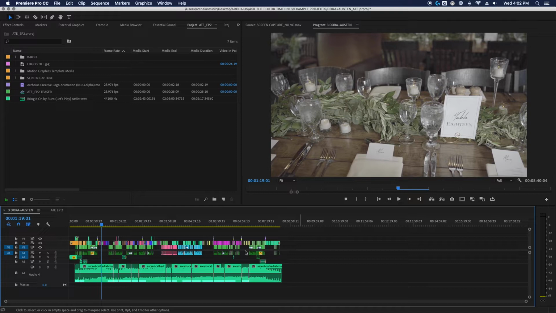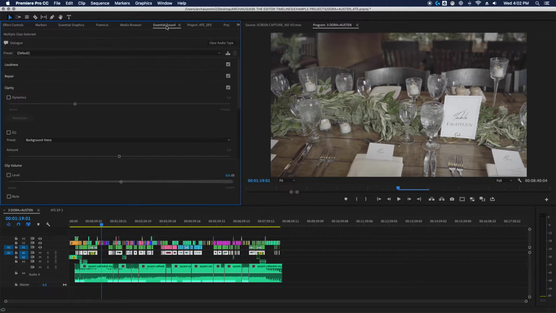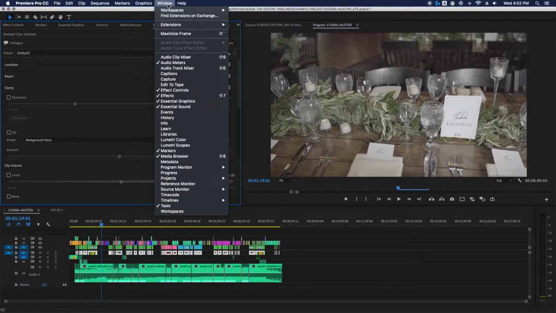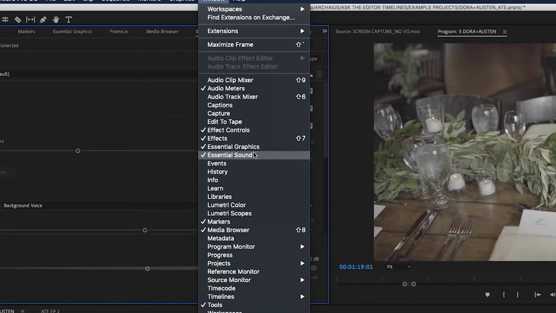First thing you're going to want to do is highlight all of your dialogue. You're going to come up here to Essential Sound panel. If you don't have this one activated in your workspaces yet, you're going to have to activate it first. So you're going to do that by coming up to Window and just go ahead and scroll down to the Essential Sound panel and just make sure that little check mark is there.